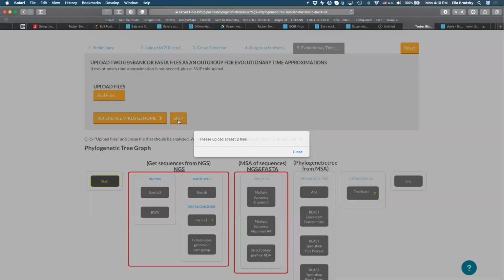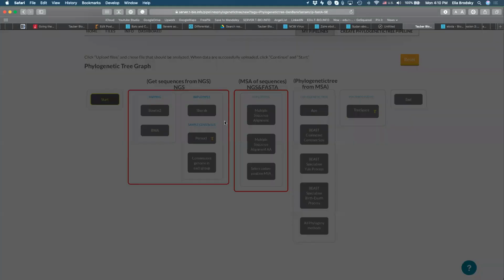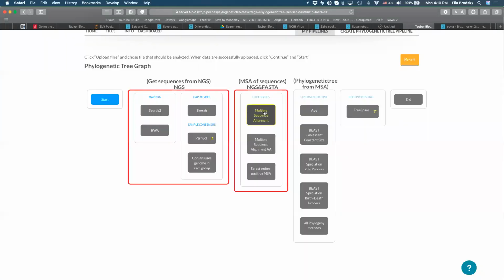Okay, sorry, we're going to press on skip. We don't need that because we actually know the collection date. So now we can click on start, multiple sequence alignment.